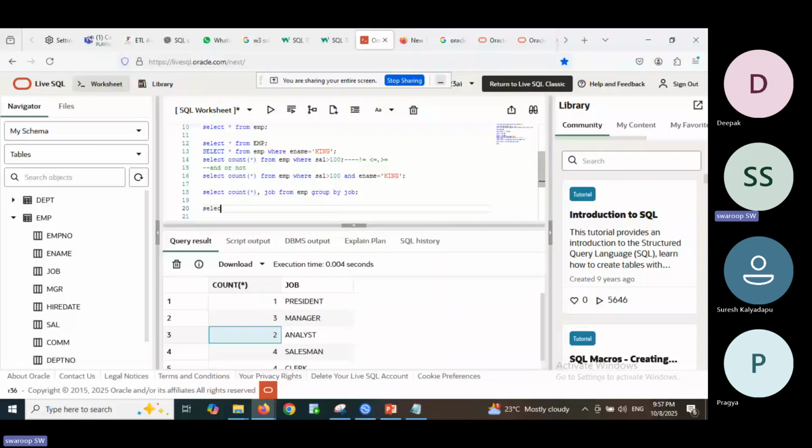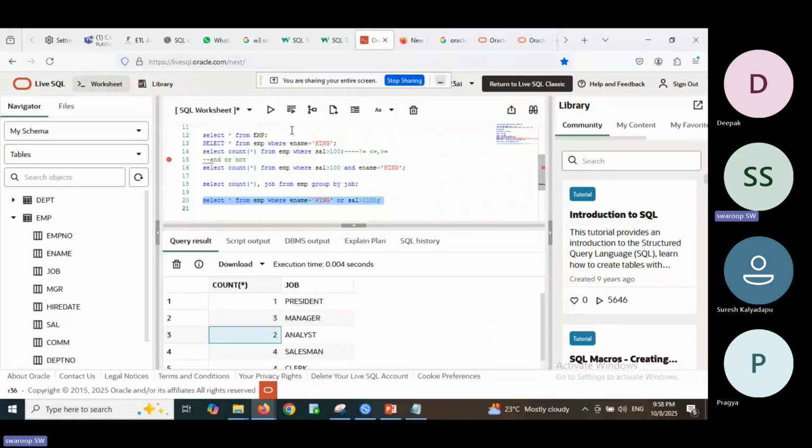Let me write select star from EMP where, to filter, where ename equal to King or salary is greater than. What happens is I will get the record for either condition when we use OR.